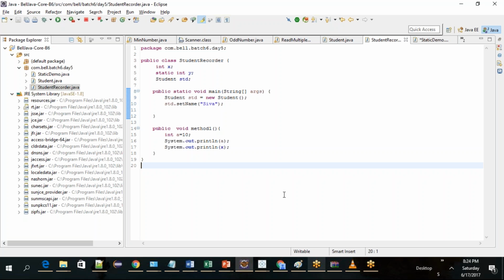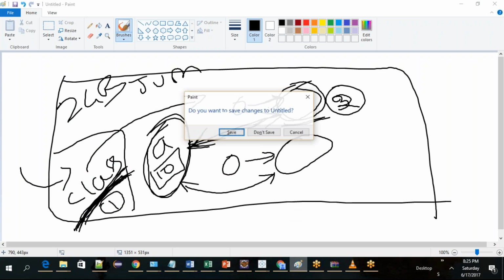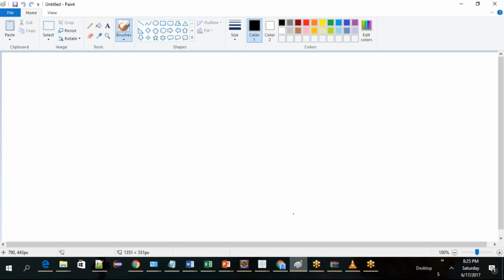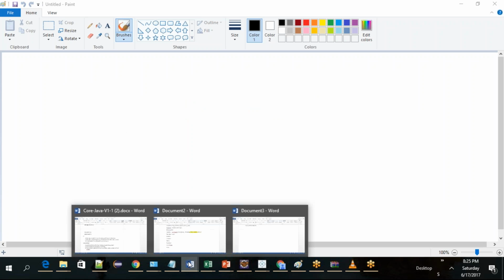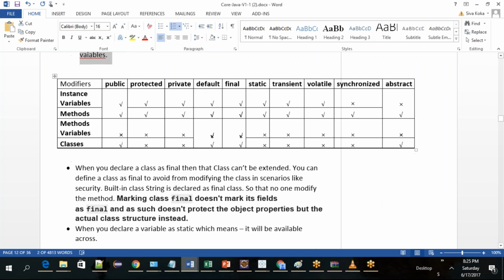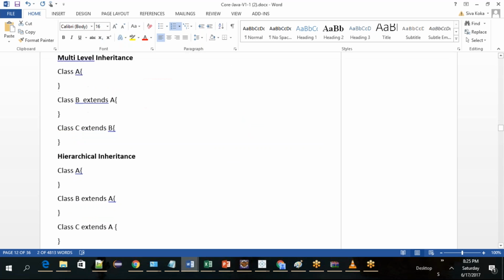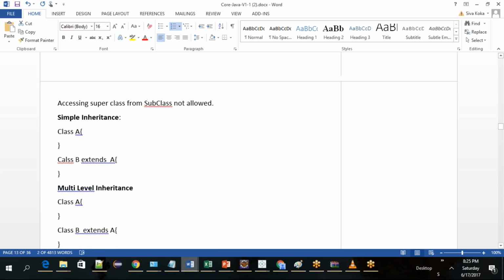What are the different types of inheritances available, and which ones are supported by Java? There are two things: the concept, and then the implementation in Java, and to what level this inheritance concept has been adopted by Java. So let's first talk about the inheritance concepts that are available. Four different concepts are there.